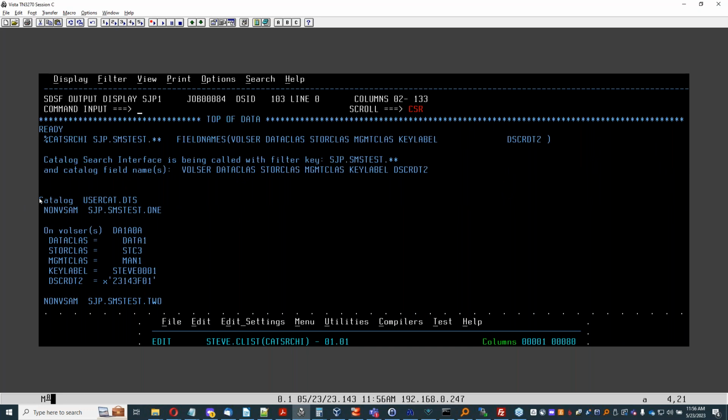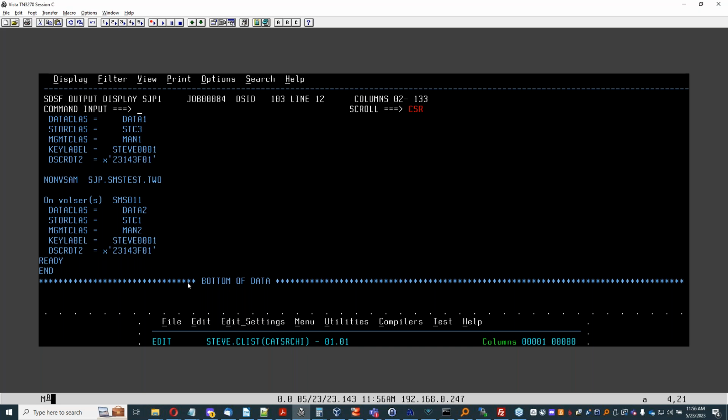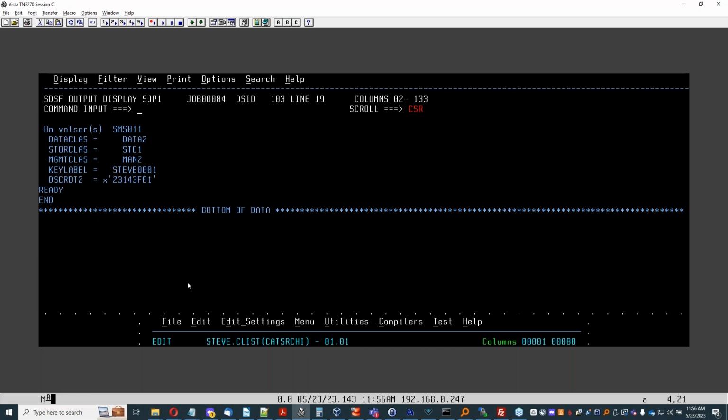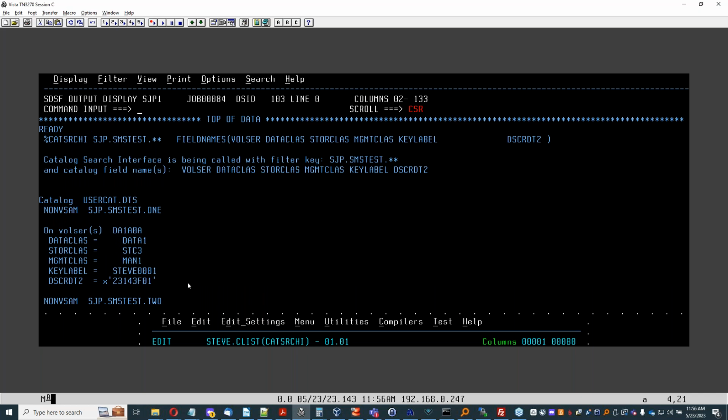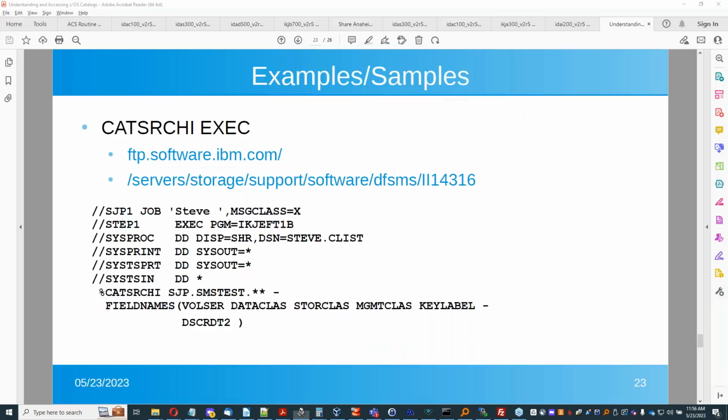It'll tell me what catalog it was found in, what type of record it was, in this case a non-VSAM record, a type A record, and the field names I asked for: the data class, the management class, the storage class, the key label, and the creation date in hexadecimal. It will do it for every data set that met my naming convention filter. So sjp.sms test.1.2 and anything else that matches my filter.